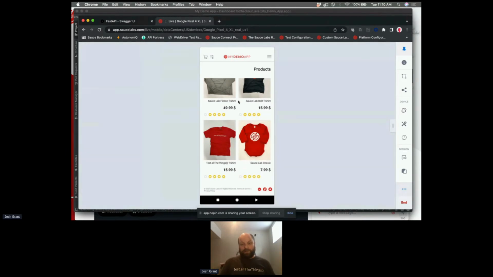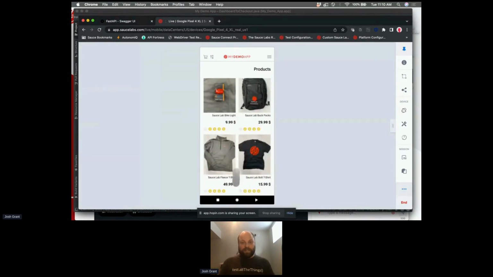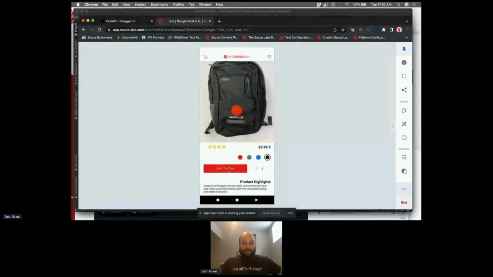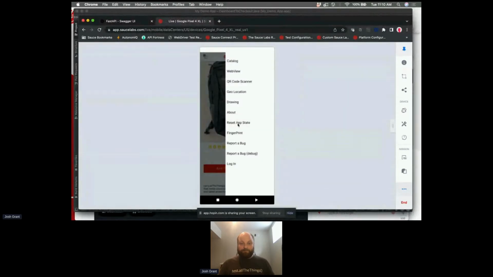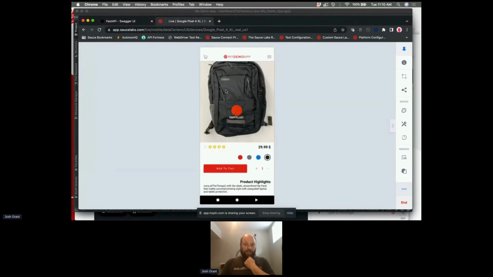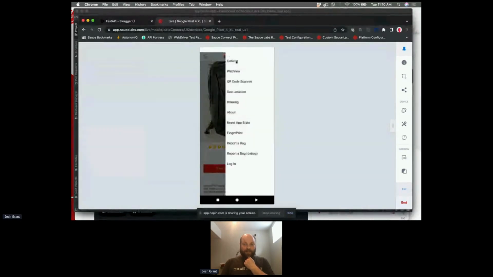You can get all different sorts of items, but there are some interesting behaviors in here. For example, if I want to add this backpack, I add it to my cart, and we'll see that I've added something to my cart, no problem. So actually, I'm going to reset the app state. Now I go back to my items, back to the catalog.